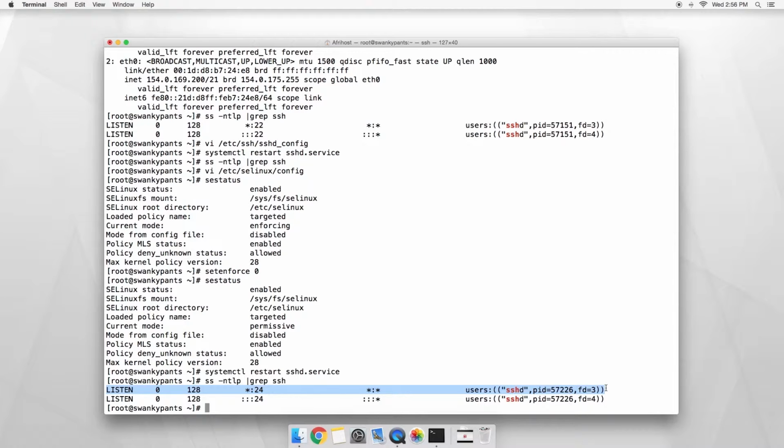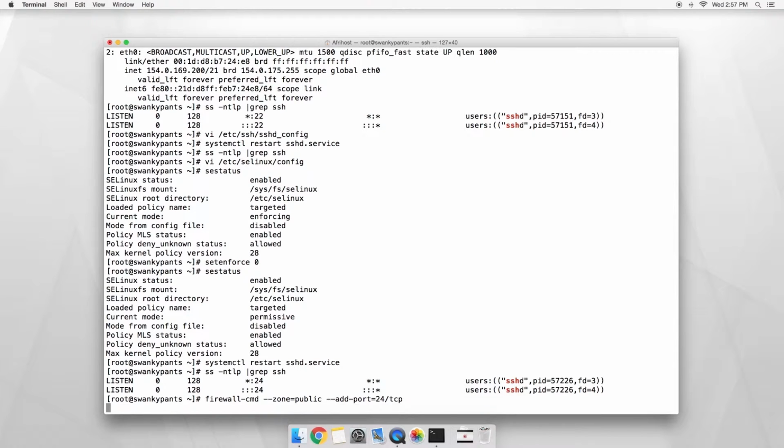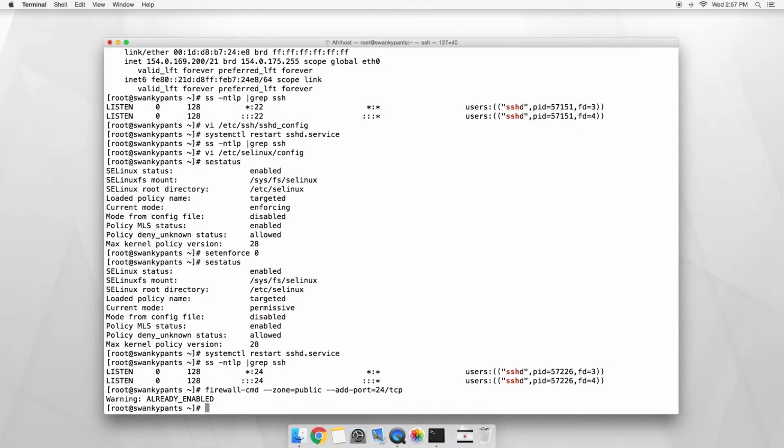This isn't the final step, as currently I'm running firewalld, as CentOS 7 will when it comes standard. So I will need to enable the public zone for port 24 so that we can access the server on port 24. To do this, we're going to run firewall-cmd, specify the zone, which is the public zone. We're going to tell it to add port 24 for TCP and press enter. You can see that TCP on port 24 is already enabled for my server, so now we'll be able to exit.